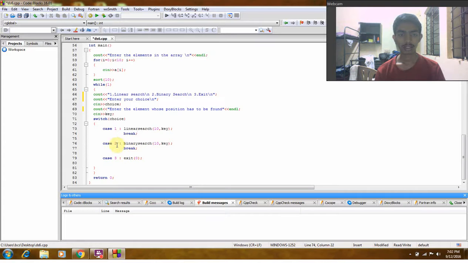If the user enters 2, that means he wants to find the position of the element using the binary search. So the size of the array, which here is 10, and key, the element to be found, are both passed, this function is called and executed, and the control comes out of the loop using the break statement. And if the user wants to exit, he can enter choice 3, and the exit 0 function is called. Since it is an integer main, we have to return some integer type value. Since there is no specific integer value to return over here, we just return 0.